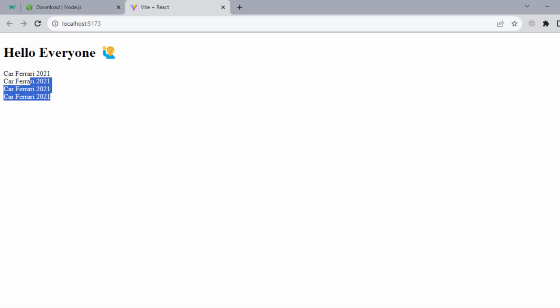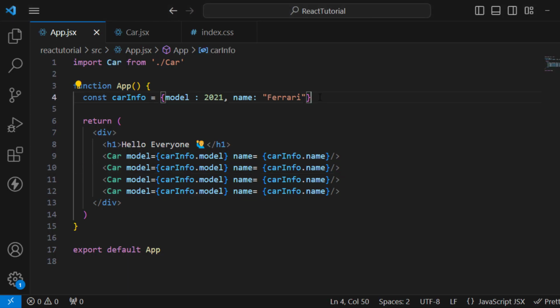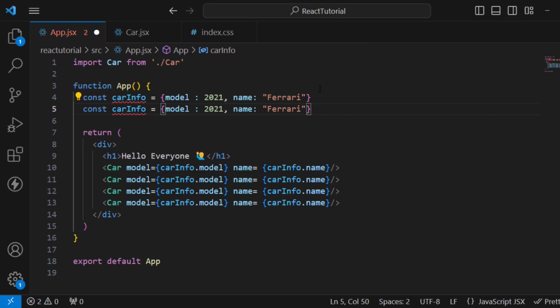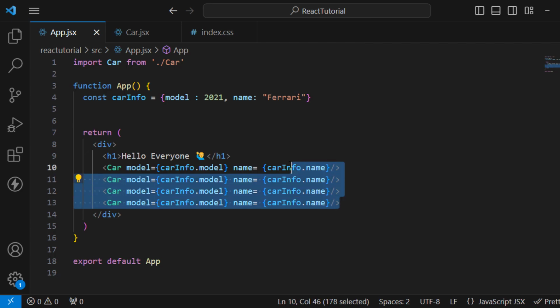Just create other objects like this, change the name and the model of them, and pass them like this. Let's create another object, so we can name it differently and pass it like this. You can print other cars' data also, it is the same. Now for example, if we have 4, 5, 6 and 10 cars, we should call them like this, 10 times the car component, so that is not a good practice to write the code.